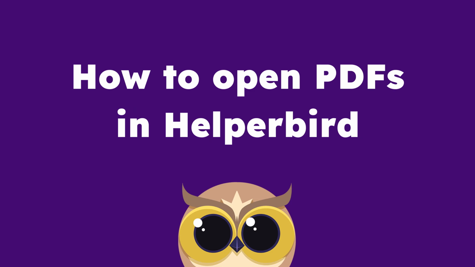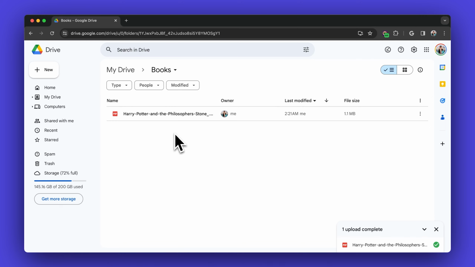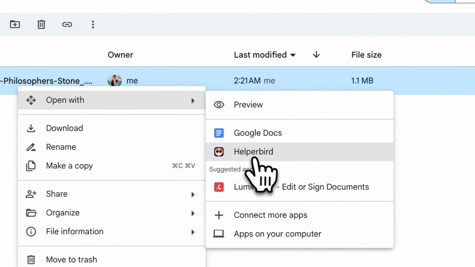Let's learn how to open PDFs in Helperbird. If you have the Helperbird for Google Docs free extension, you can open any PDF from your Google Drive. Simply right-click the file, scroll to Open With, and click on Helperbird.